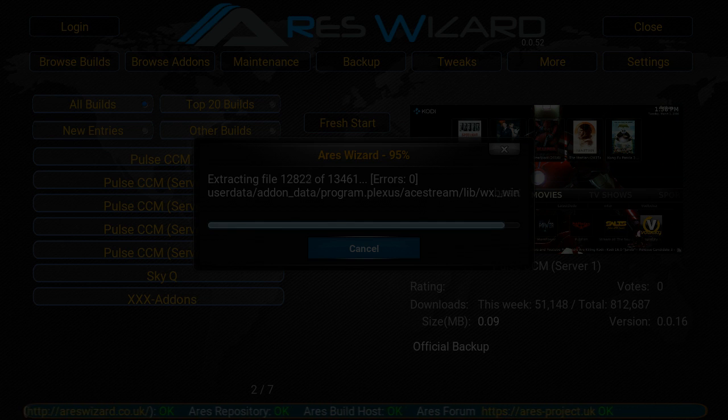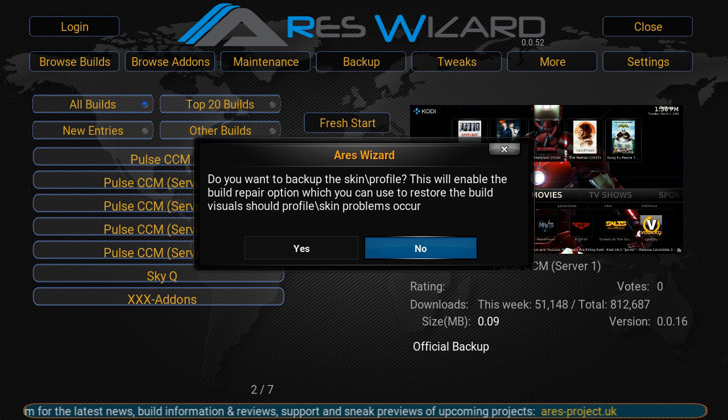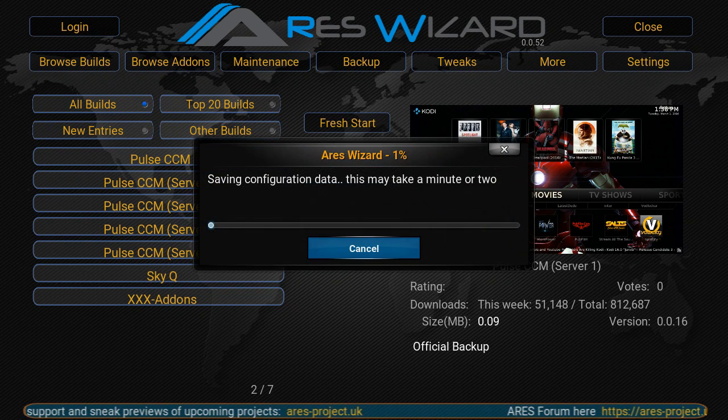Once this download is done, we'll get back into the KODI application after the restart, and you'll be able to see the Pulse build is now configured and present and ready for use. It's going to ask the question, do you want to back up the scan profile? Go on and say yes. Doesn't take too long.